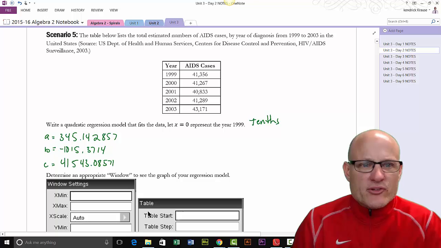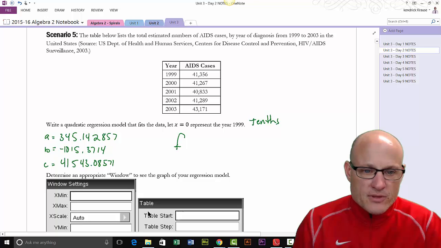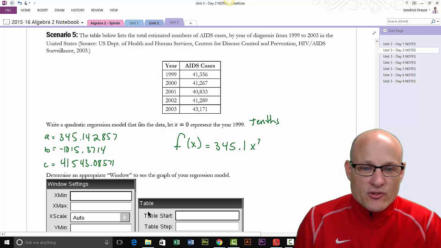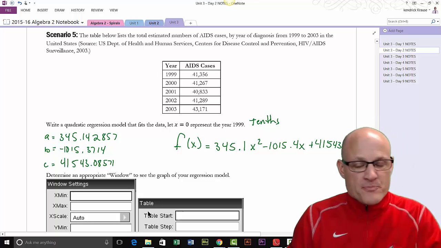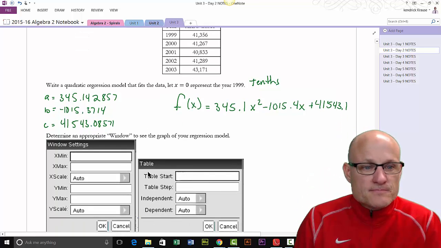So my function, let's see what this is. It lists the total number of AIDS cases per diagnosis from 1990 to 2003 in the United States. And so let's just do f of x. f of x is equal to 345.1 x squared minus 1,015.4 x plus 41,543.1, which is just about what year 0 was.